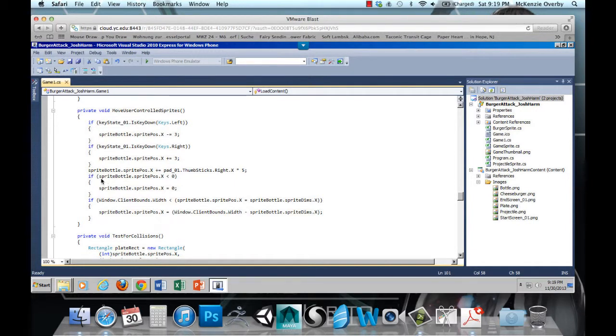And so next we've got if the sprite bottle position is less than 0, then the position equals 0. So if it ever passes that 0 point, it just reverts back to 0, which basically causes it to stop at the edge of the screen, all right?